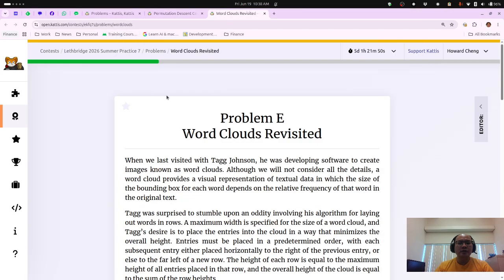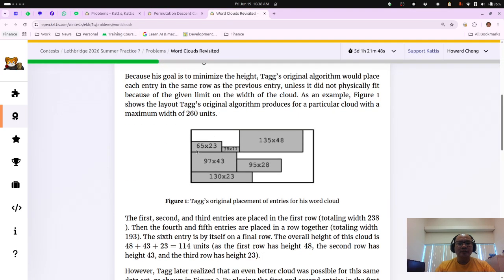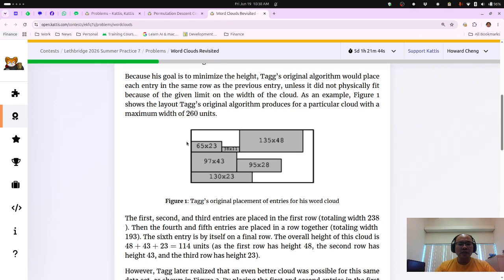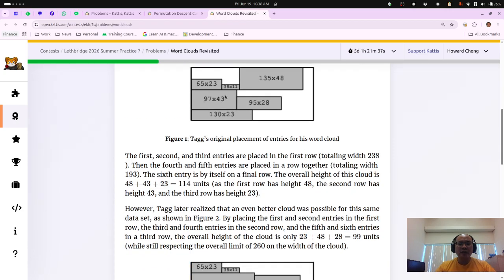Okay, last one, word clouds. So you have these boxes, basically. If you read the problem, you basically have a bunch of boxes, and this sheet of paper has a maximum width. You are allowed to put things into lines. So for example, here, you put the first 3 boxes on the same line, and then you can't fit the next one. So the next one has to start the next line and so on.